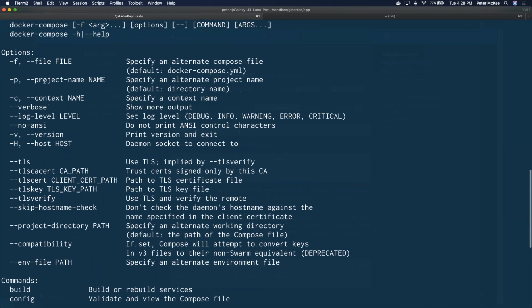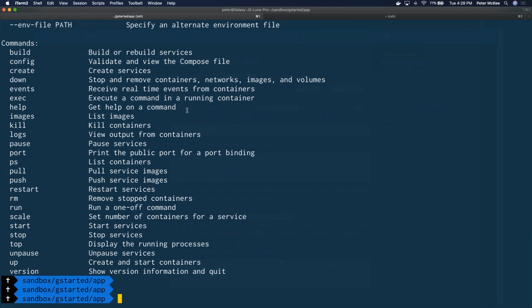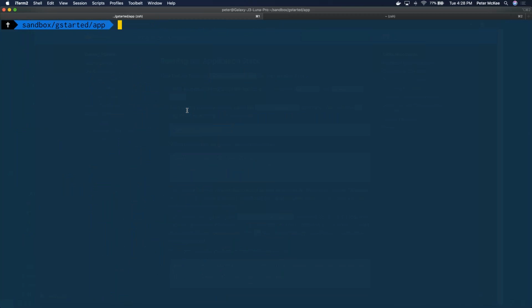Here it is, yep. Project name. So when we ran it, we could have given it a --project-name or a -p and told it, don't use the directory or folder I'm in as the project name. Use this name instead that I'm going to give you. In case you have interesting directory names that aren't very descriptive.